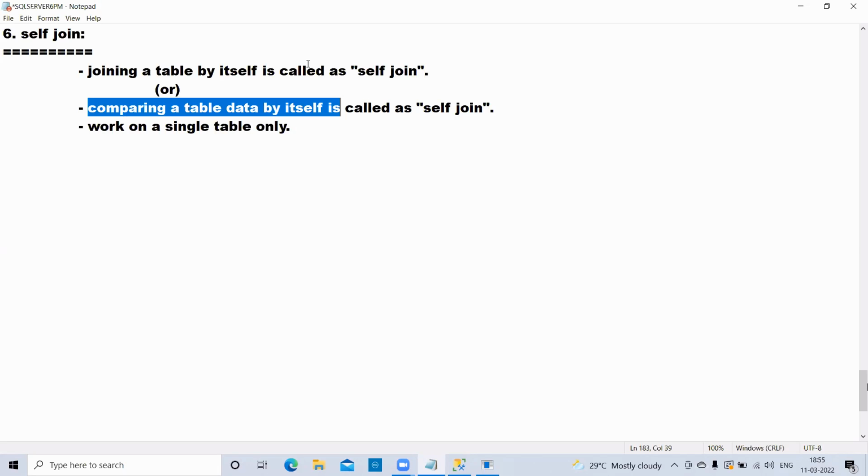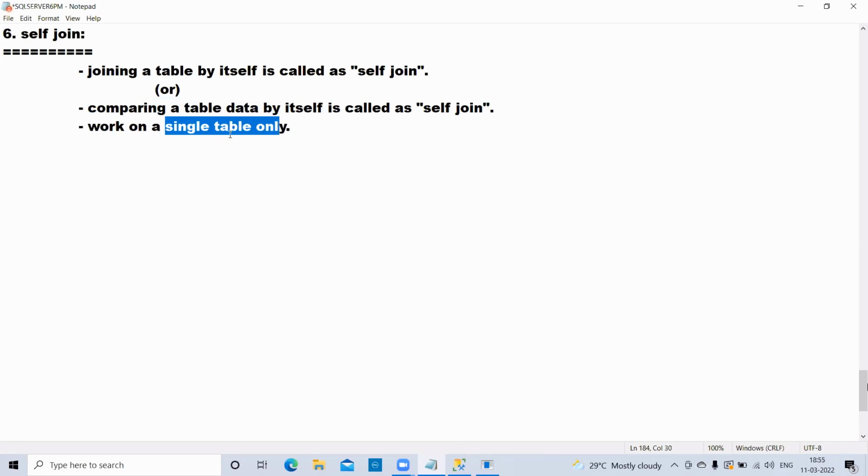So here also, in a self join, that means a single table, a single table will be compared by itself. That means what do I want to create here? When a single table is compared by itself, what do I want to create here?